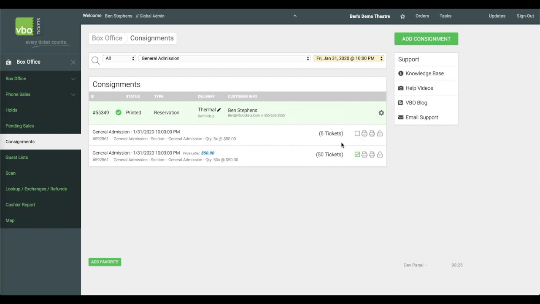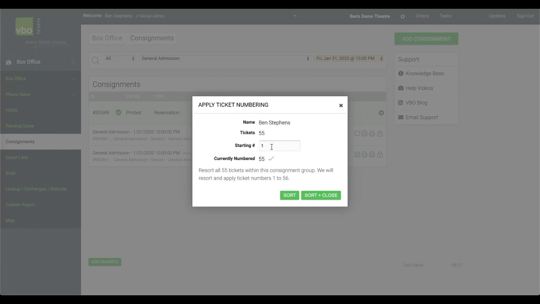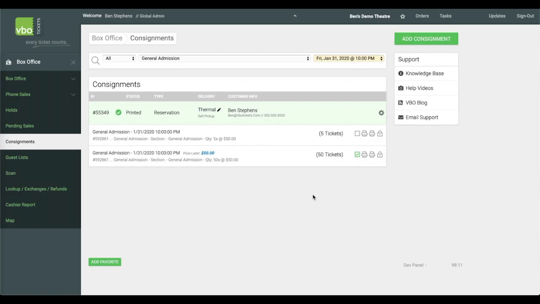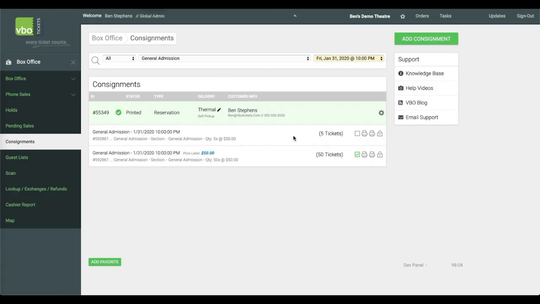So now I have my new ticket order, and maybe I want to apply the numbering for this too. So I'm going to go ahead and click this, click on apply numbering, and I'm already going to start from 1 because I already have 1 through 50 done. So I'm just going to go ahead and click on sort and close. And then now if I print this one here, it's going to say 51, 2, 3, 4, 5. So then I can print this one. When I'm done, I click print.